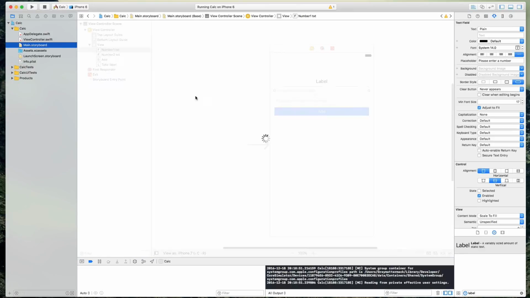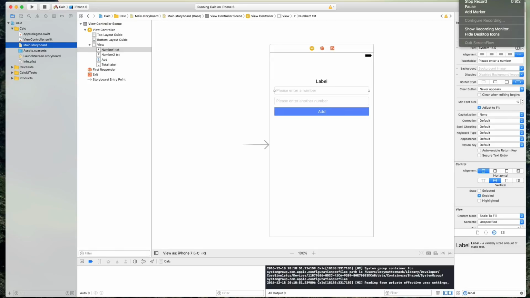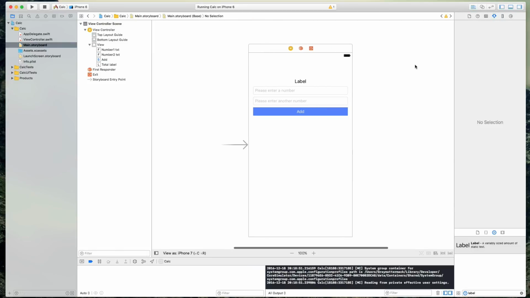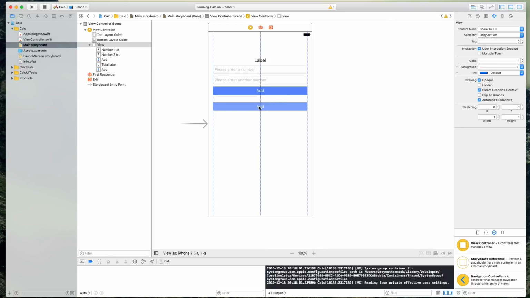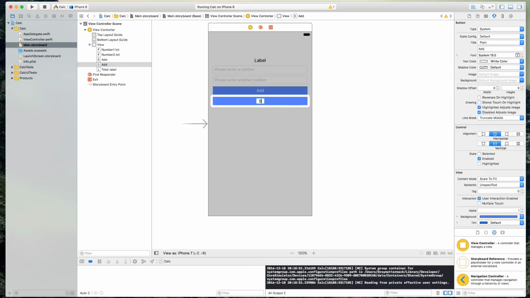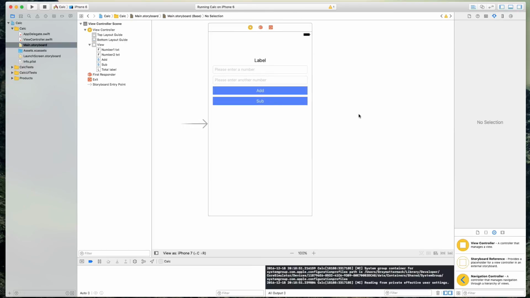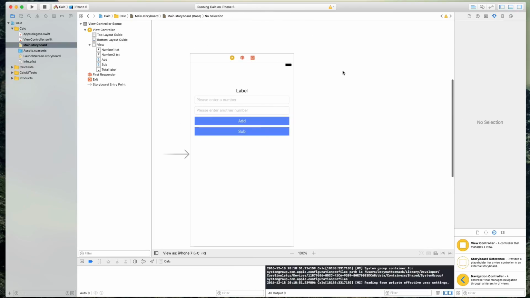Just going to add one more button. Don't want to make the video too long, but I hope you guys learn a couple things. I'm going to go over everything as soon as I add this one more button. So I'm actually just going to copy and paste this button. There we go. Going to double click it. Sub.